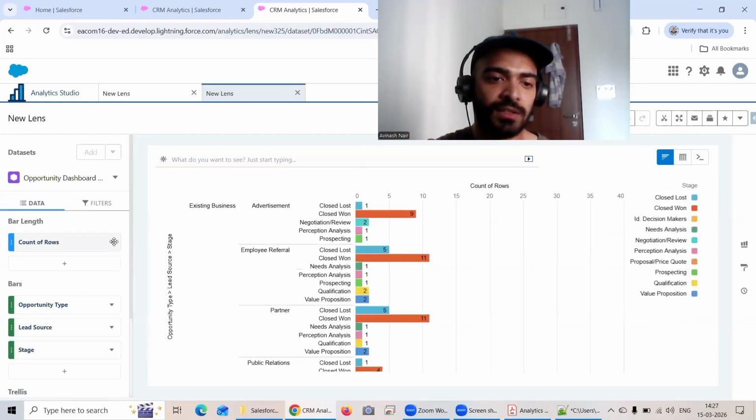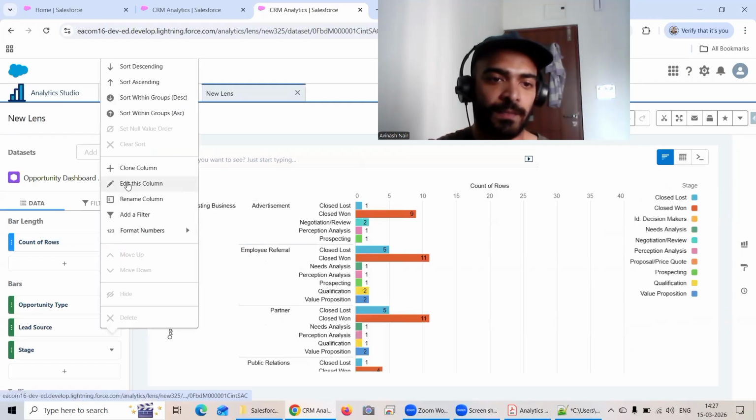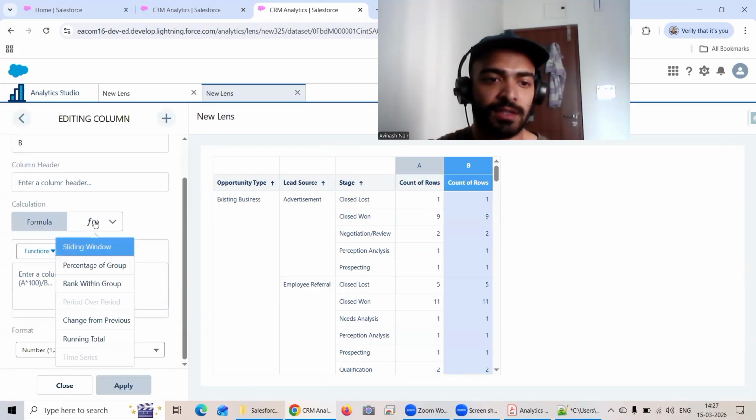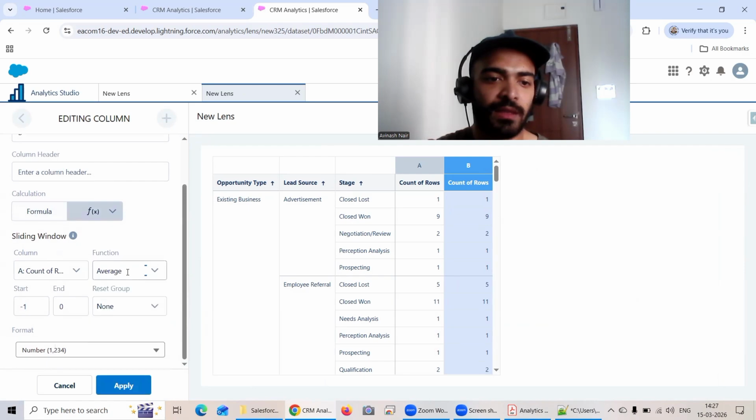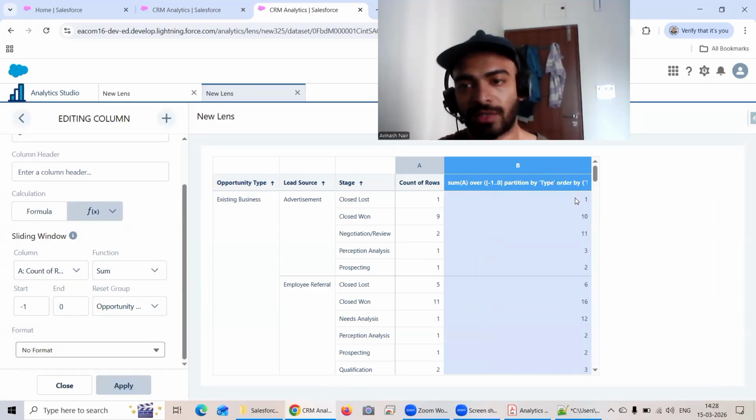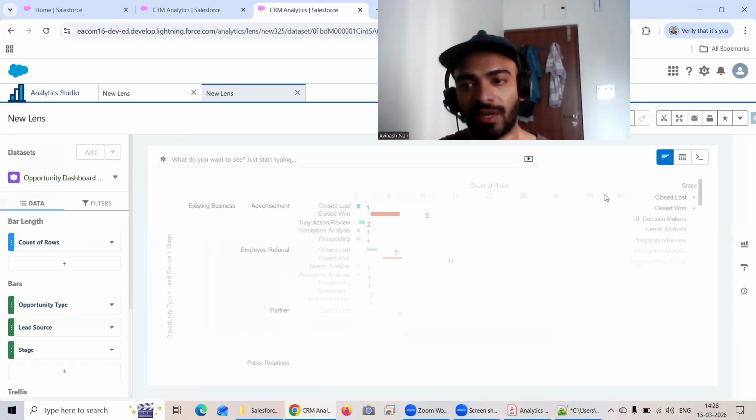And then I will just edit this column, click on plus, and here let's say I go for sliding window, and I go for sum. Okay, and for reset group, let's say I go for opportunity. Let me click on apply. So as of now it's going to show me one, but I can go for multiple reset groups. That's not an issue. We can just check it via SAQL.